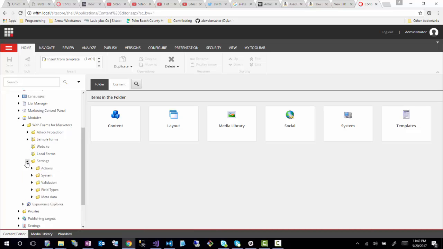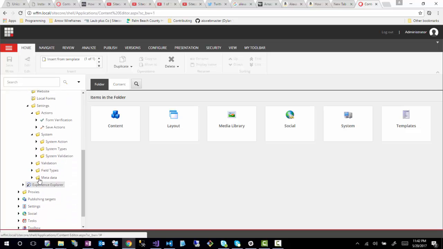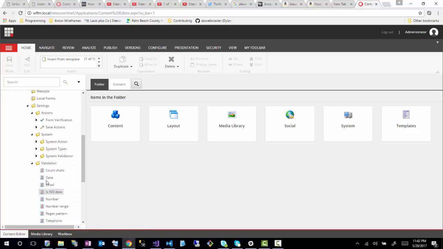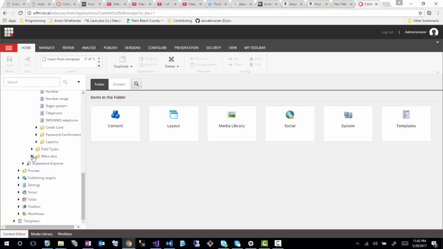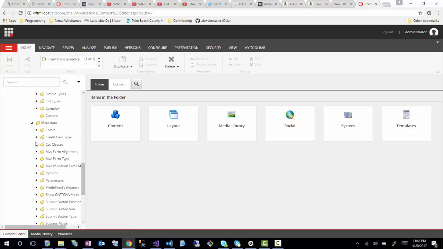It also has a settings area where you would define additional parameters if you wanted to create additional save actions, if you wanted to create some system types, if you wanted to change some validations. You can actually define additional field types, and there's some information on metadata, such as you can add CSS classes and things like that for your instance.